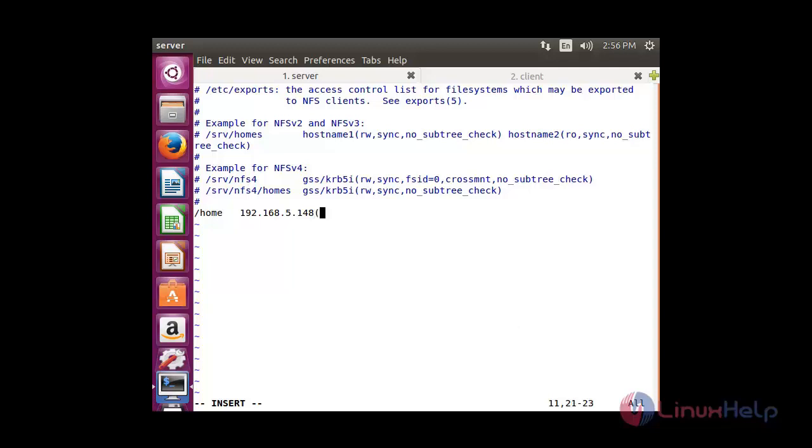After that, here you need to give the permission. I'm going to give read and write permission to my client. So rw, sync, and I'm going to set the option no_root_squash. After that, you just close the bracket. The option no_root_squash means it allows the root to connect to the designated directory. After making the configuration, you just save the file.